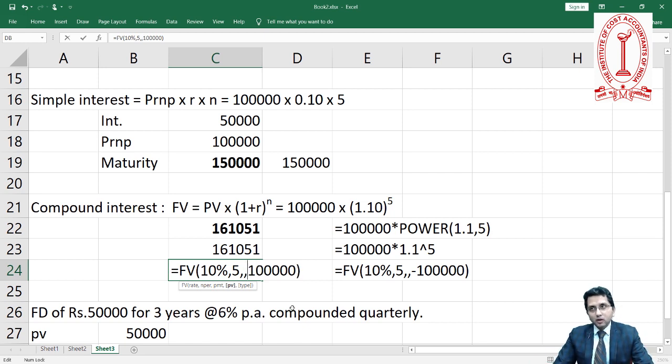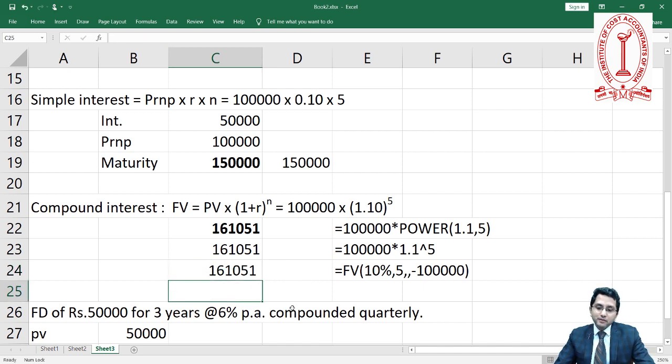So Excel is saying, okay, you are receiving 1 lakh rupees today from the bank, so after 5 years, you will have to pay 1,61,000. If the input is positive, the output is negative. That's logical, because if you are receiving today, then you need to pay in future. But if you are paying today, that is depositing today, then you receive it in future. The result remains the same, only the sign changes. That's it.